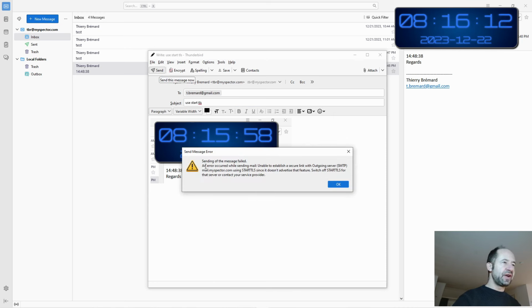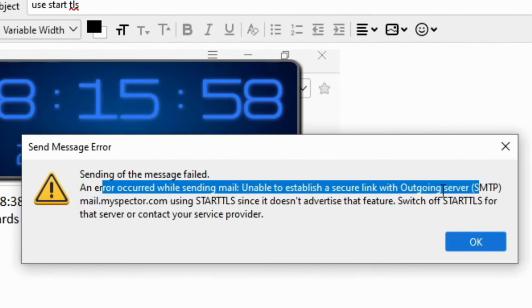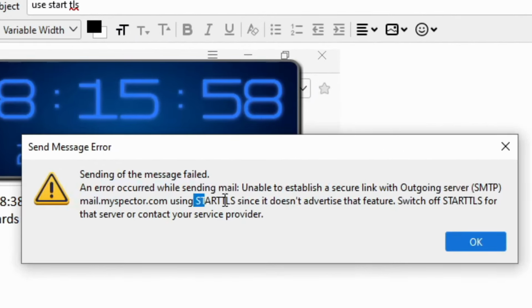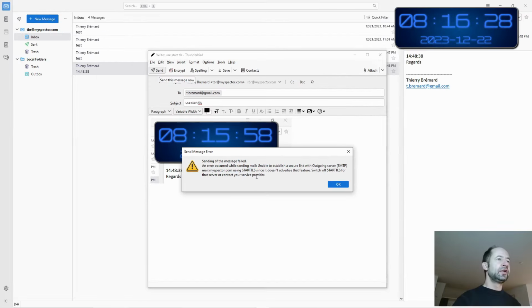Sending of the message failed. An error occurred while sending the email: unable to establish a secure link with outgoing server mail.myspector using STARTTLS since it doesn't advertise that feature. Switch off STARTTLS for that server or contact the service provider. Good. So we are the service provider.